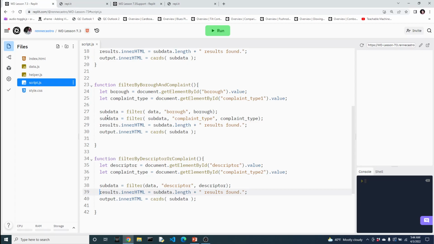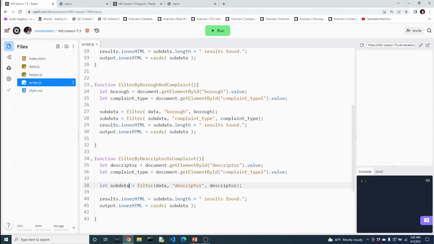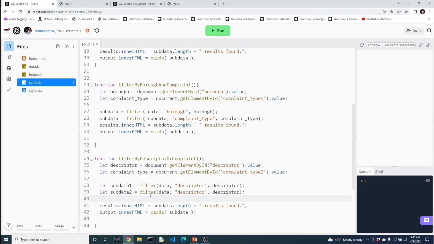So we're going to have to treat this a little bit differently than we did the AND, because the AND, we filtered on the filter data. In this case, really what we're doing is we're doing two different filters and just combining the results. So for that, I'm actually going to create two separate variables. So let's say let subdata1, which will be the filter on just the descriptor. And then I'm going to do another filter, and I'm going to call it subdata2, which is also going to be on the original data. Because again, the OR doesn't depend on the other one. So again, we're doing two different filters, and we're simply going to join the results.